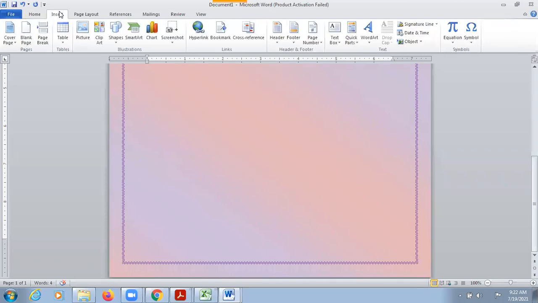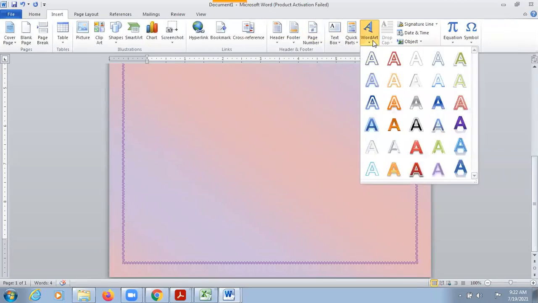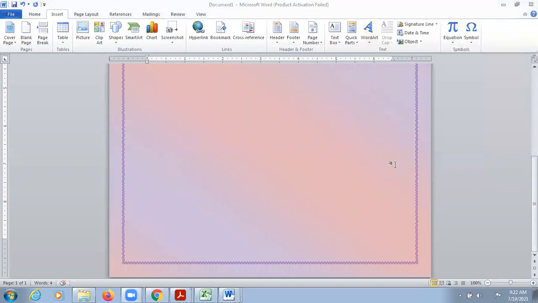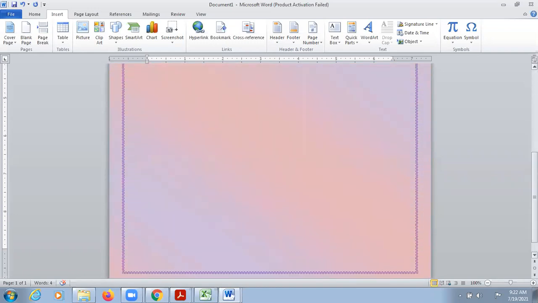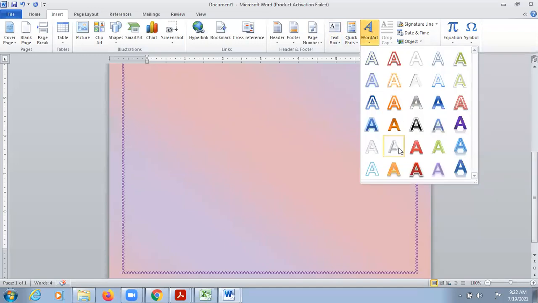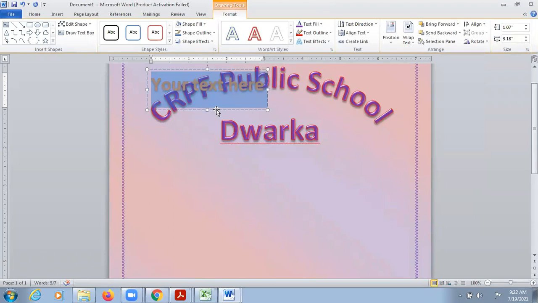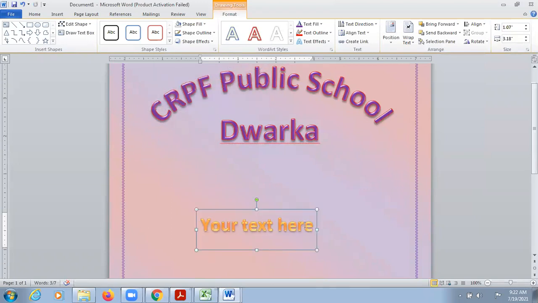So I can again go to insert. I can again choose word art. Now this time you can choose a different option. Let's say this one. So where it is inserted, I think, okay. So let's again click on this. So here is the text. I wanted to move it, change it. Let's say the name of the book is Computer World.